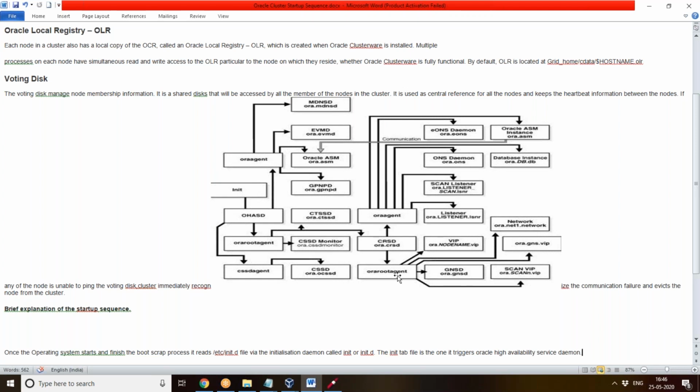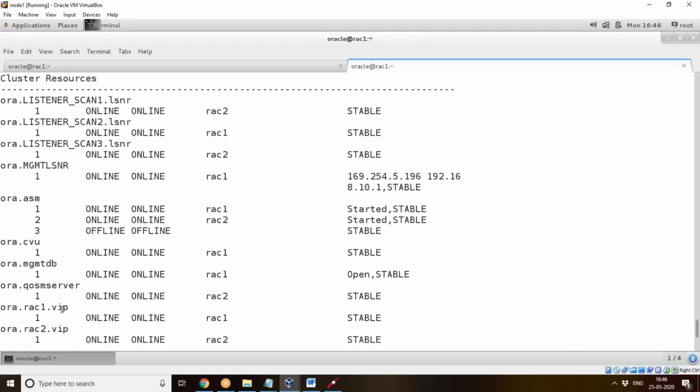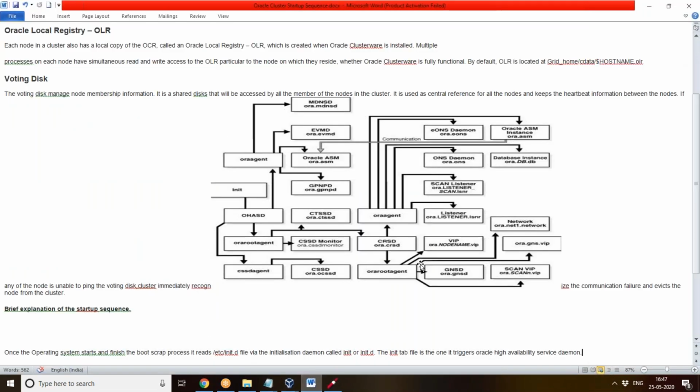And how about the Oracle root agent? These are the services it gives: the VIPs that we saw just now, scan1.vip, rac1.vip, ora.rac1.vip, rac2.vip. These are maintained by the root user, so that is what the Oracle root agent maintains. Then the network: ora.net1.network is the main network resource which will monitor the whole network.